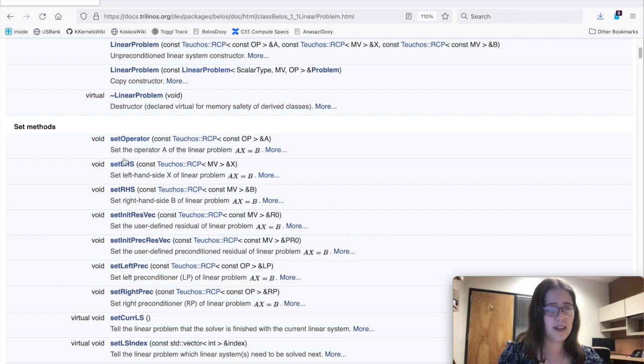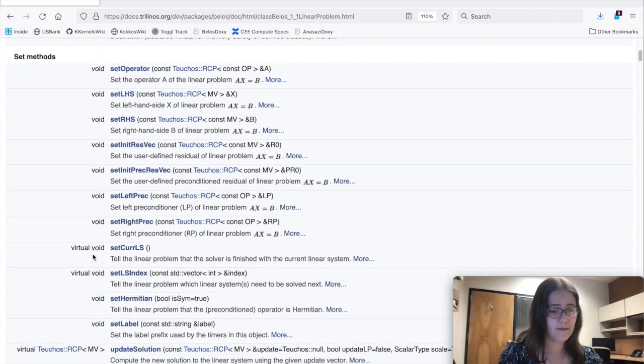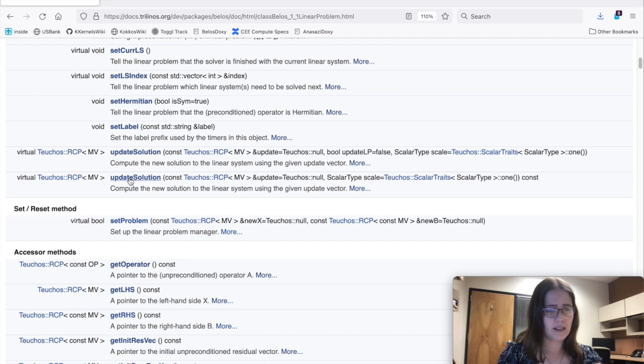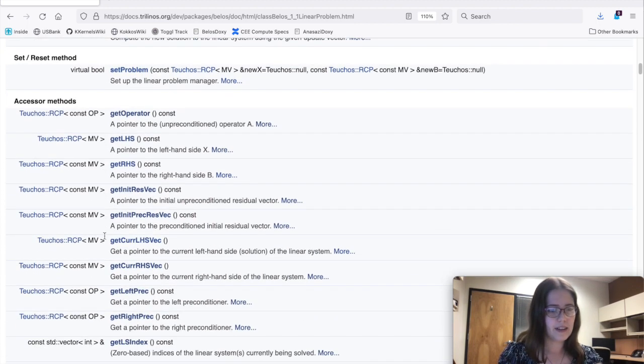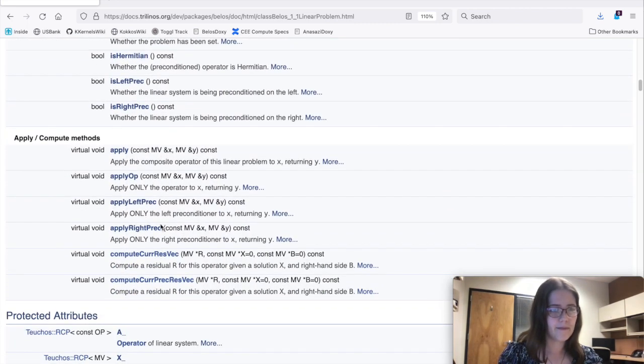It has various set methods. You can set the operator if the operator is changing, set a new left-hand side, set a new right-hand side, mess with the residual vectors, set a left preconditioner or a right preconditioner, and so on and so forth. Tell the linear system whether the operator is Hermitian, and these update solution functions usually get called within the linear solver, some accessor methods, and so on here.